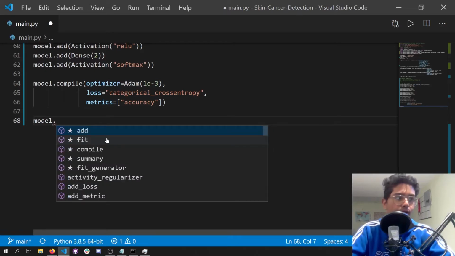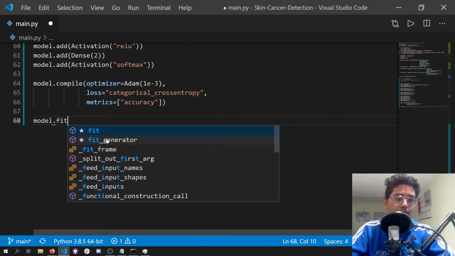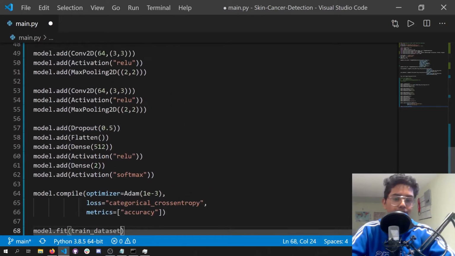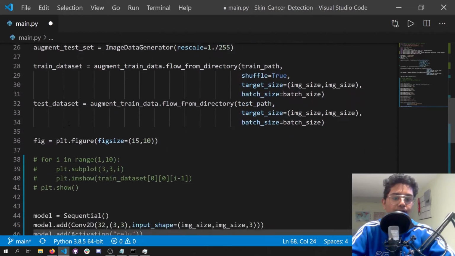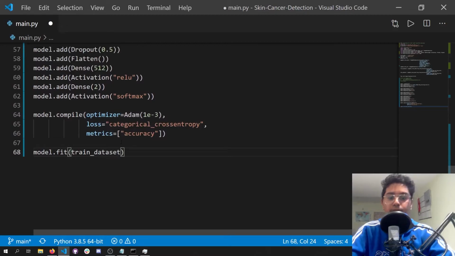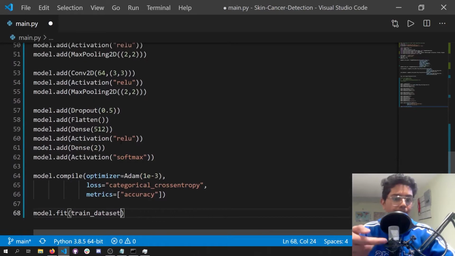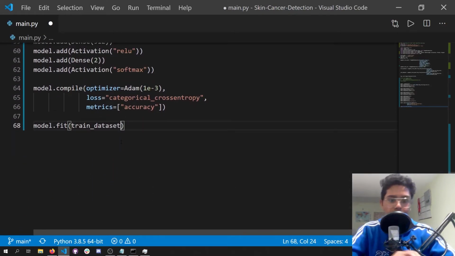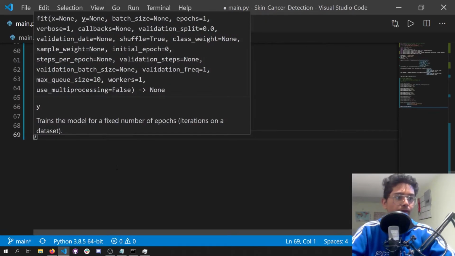So model.fit. And now we want to call in a train data set. If you're wondering about the X and Y's, I think I talked about that in the last episode. The train data set is a generator, so it has both X and Y zipped up together. Remember, X is our data, and Y is based on the directory. So for every directory in the benign class, it'll label maybe as 0 and malignant as 1. That's just an example. So we can specify a train data set.